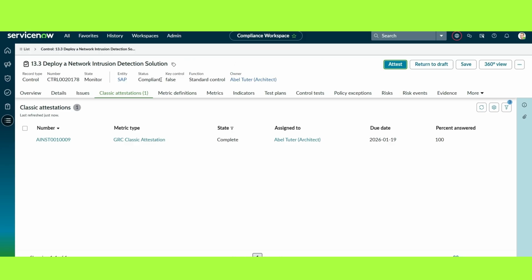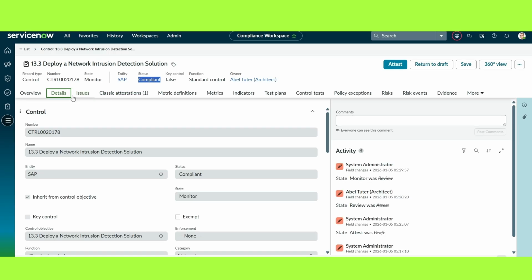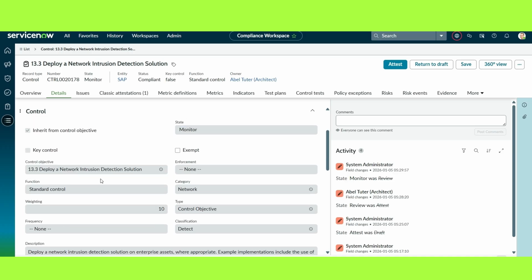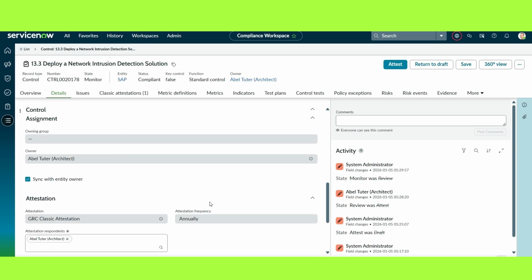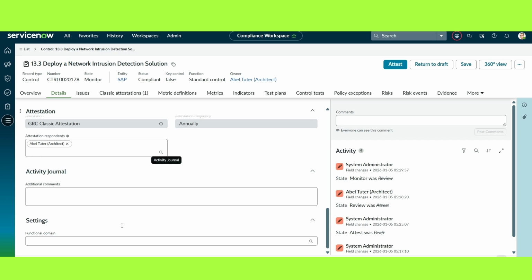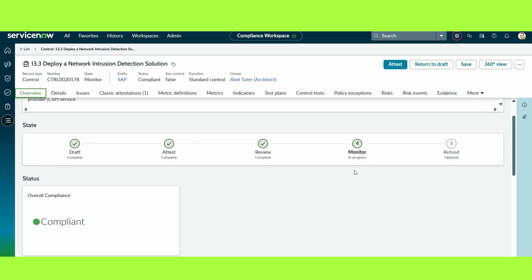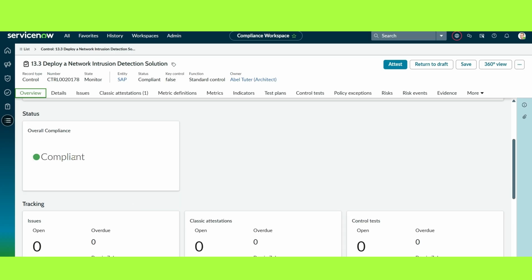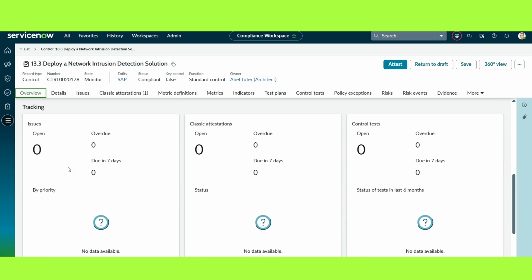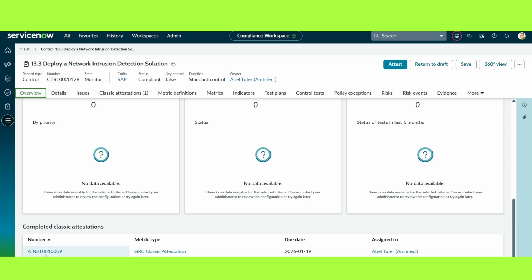Okay, you see the status has changed to compliant, and under details you will see the status as compliant. Okay, and all of these fields have now become read only. If you go to overview, you will see the stages or state here. It says monitor. The status was empty before, the overall compliance is now compliant. Okay, and this is the attestation taken by Able Tutor.